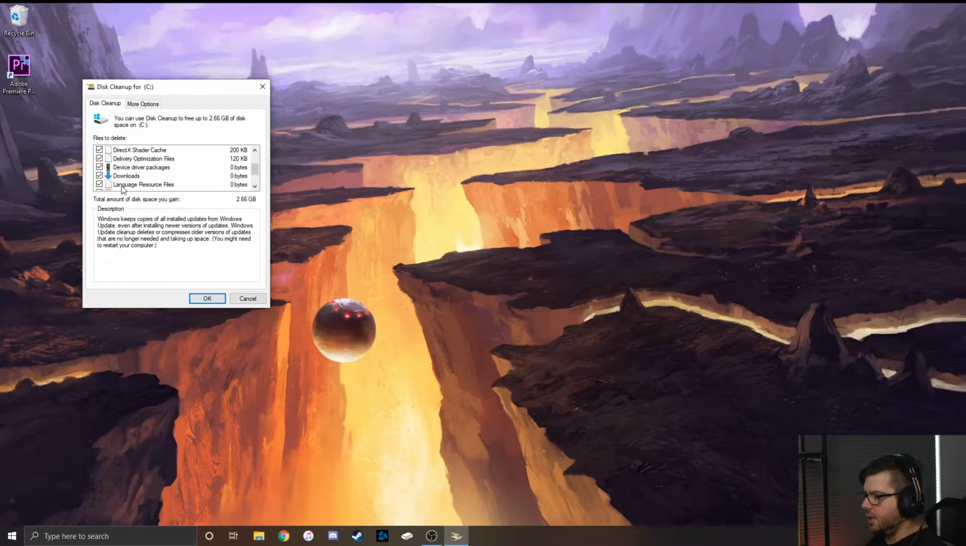Downloads. If you're storing anything in your downloads folder, go ahead and uncheck that. So say that you download files from Chrome or Internet Explorer or any of those others, and you're keeping those there temporarily, just go ahead and uncheck it. If not, go ahead and check it just to clear out some of that extra space. So go ahead and click language resource file, that's fine. Recycle bin, that's fine. Temporary internet files, that's fine.